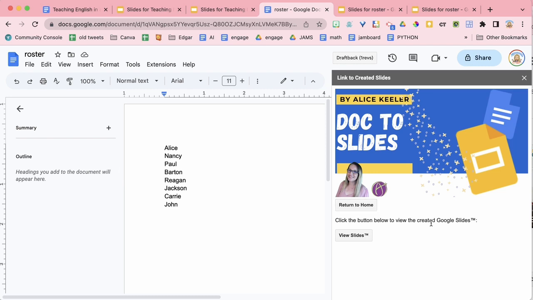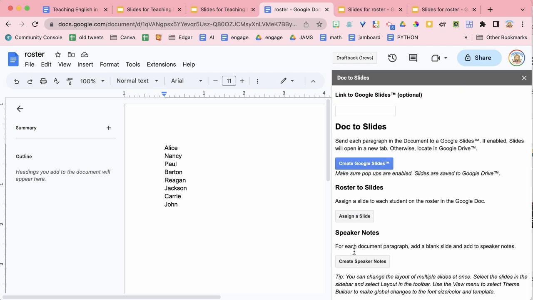I'm gonna return to home. And there is one more option to create speaker notes. So it's gonna take each of these and put them in the speaker notes of the Google Slides. So again, look how quick that is.